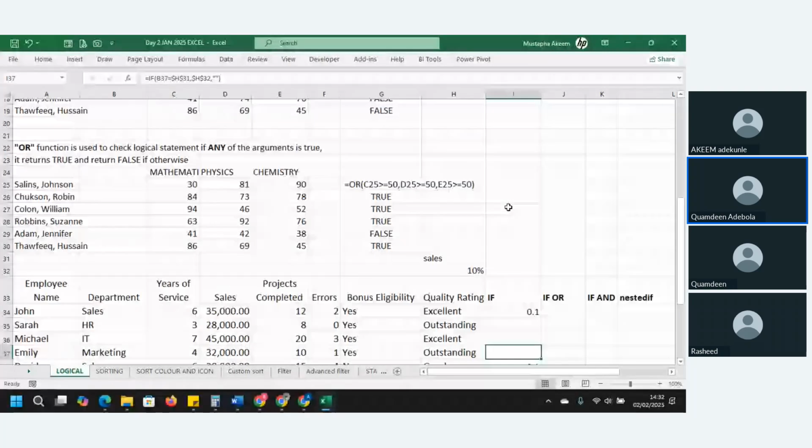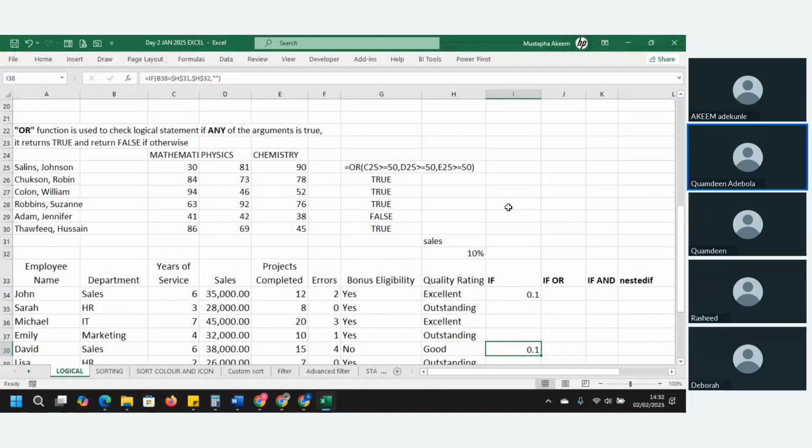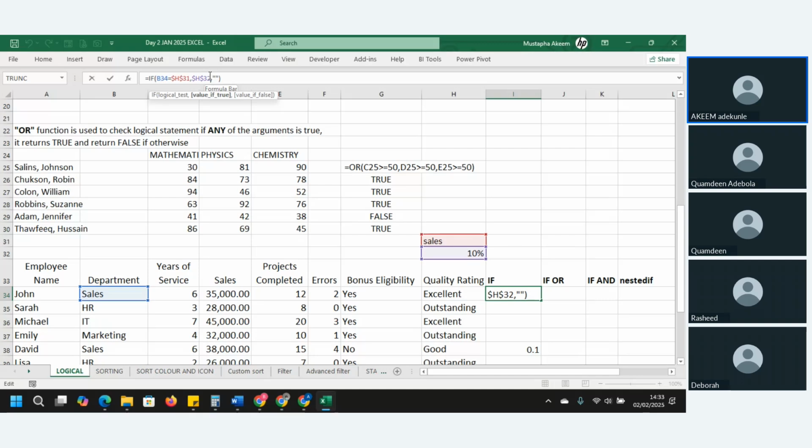For the last one that we did, we want to give a bonus of 10%. Is it possible for us to finish the formula to give us exactly what the 10% they are going to get of the sales? Yes, it is possible. Okay, let me quickly do that.